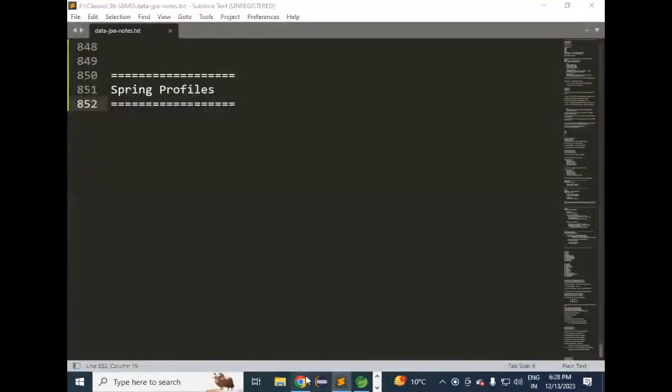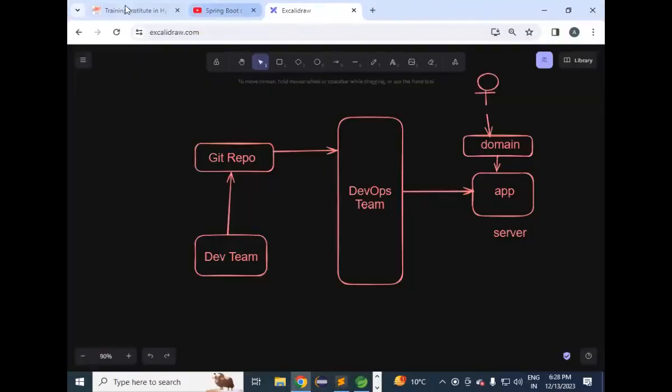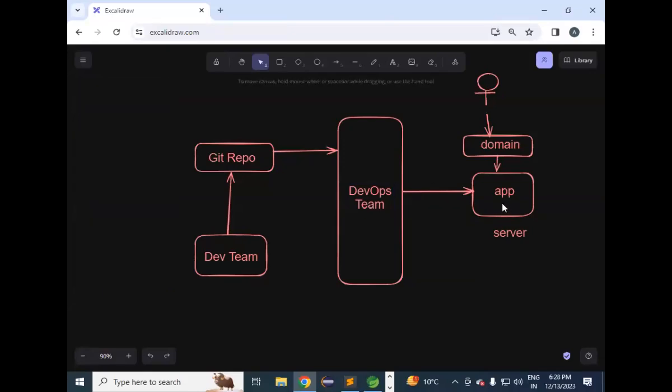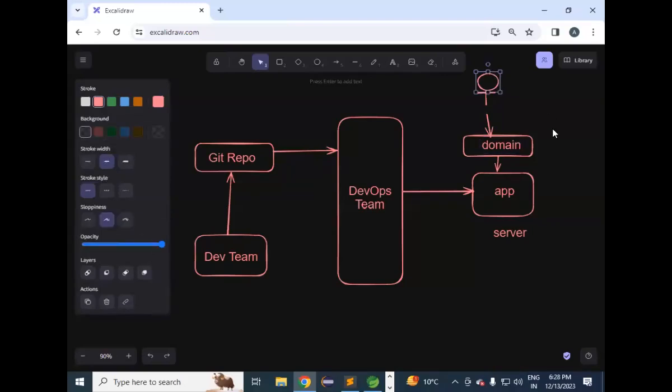Okay, good. So we are trying to understand how this deployment process will happen in the company. Developers will write the code. They will keep the code in the Git repository. Then the DevOps team will take the code from GitHub, do the build process, and do the deployment process, deploying the project into the server. Then they will map the project to the domain. Then they will deliver the project to the client.